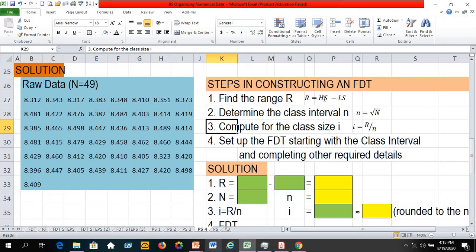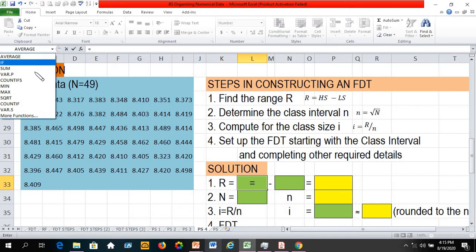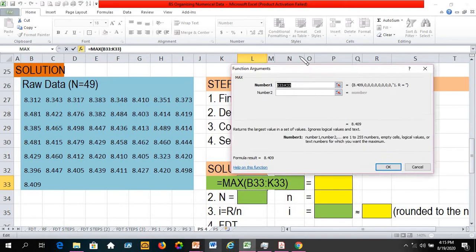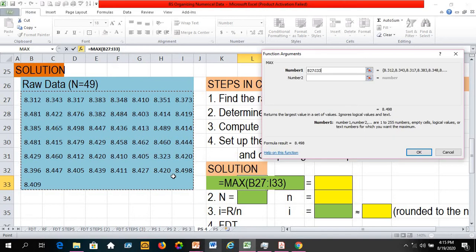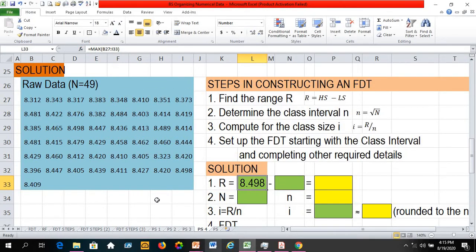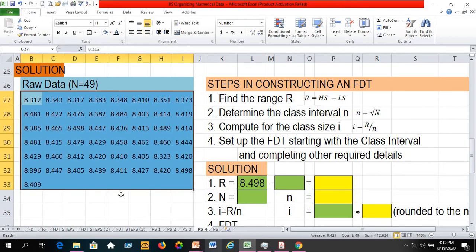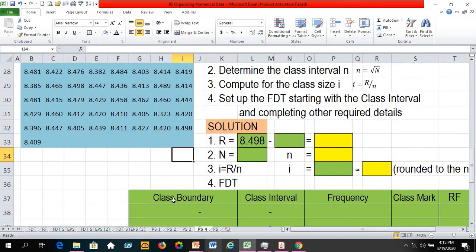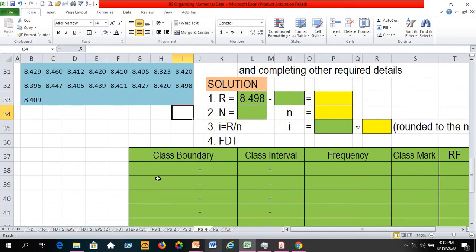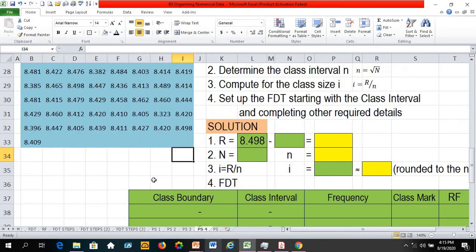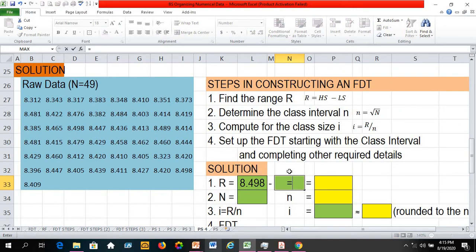So my range is the difference between the highest score and the lowest score. To do that, I'll use my formula, maximum, enter, and my maximum value is 8.498. Notice as well that the raw data or the information comes in 3 decimal values. So all of our solution and table should also come in 3 decimal places. And I'll proceed to our lowest score.